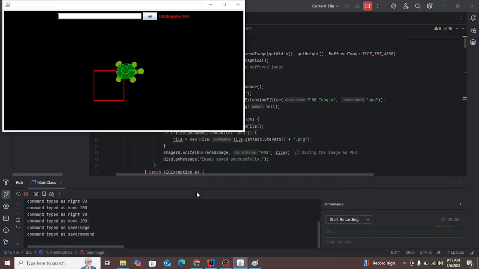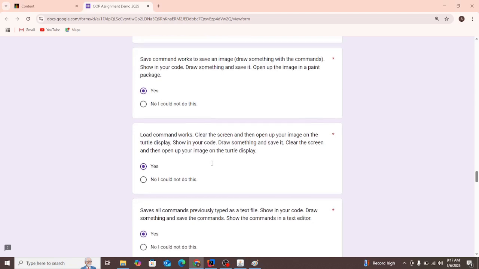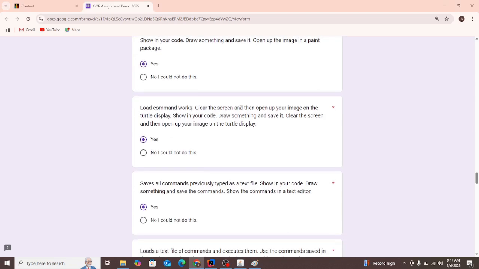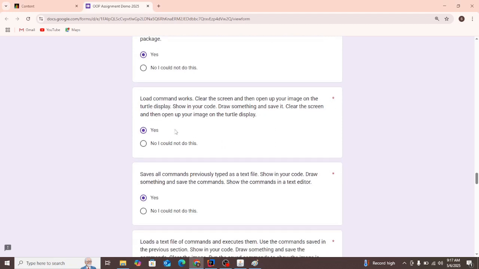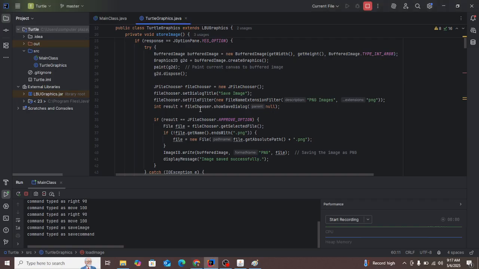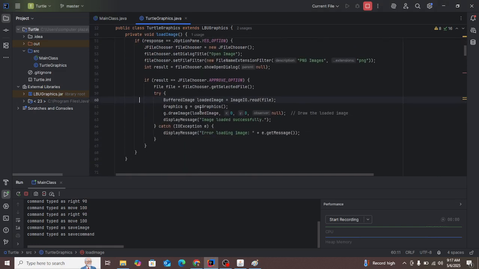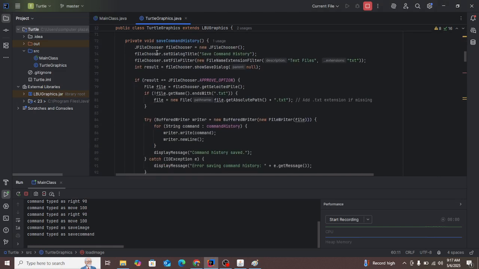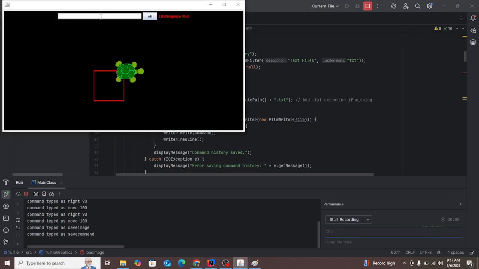Moving on to the next question, it says how the load command works. Clear the screen, then open up your image on the turtle display. So in your code, draw something and save it, clear the screen, then open up your image on the turtle display. First of all, I will show you the code of load image, and save command history. Then I will start drawing whatever is needed. First of all, I was asked to clear, and then I will again draw something.